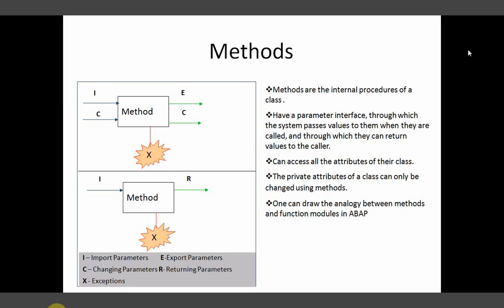Here, just an assumption, export parameter. Finally, through that method, some value will be exported in the form of attributes, what we call export parameters. So there are 4 types of parameters that a method has: import parameters, export parameters, changing parameters, and return parameters.